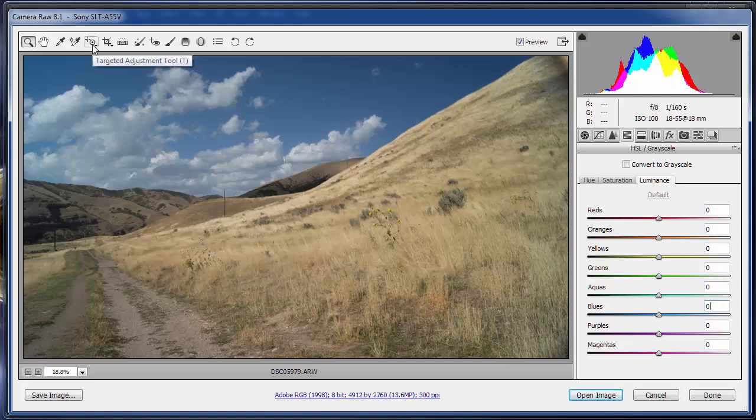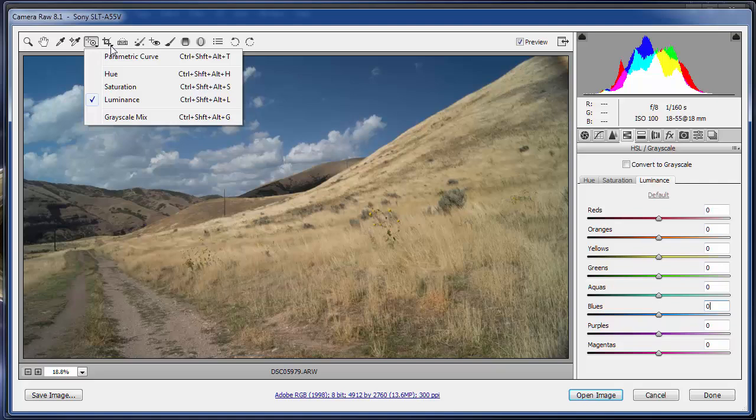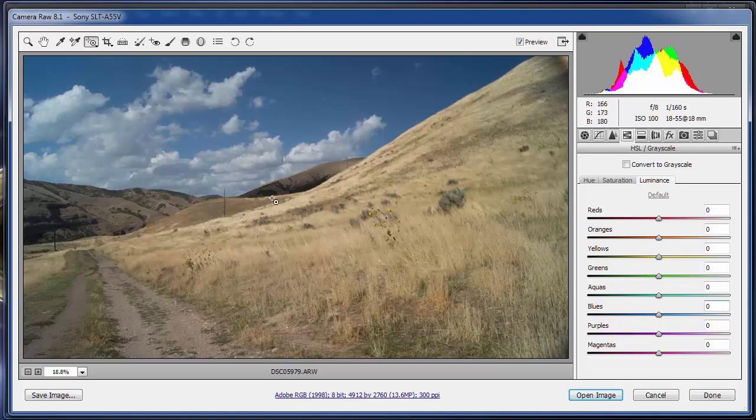And then I'm going to click on this targeted adjustment tool. Notice how it has that little triangle right there. That means that I can choose different things to target. Notice it has luminance, saturation, hue, a parametric curve, and grayscale mix. I'm going to just go to luminance. And say I want these greens and yellows to be brighter. Watch what happens over here as I click and drag using this targeted adjustment tool. And notice how it's moving the oranges and the yellows together.